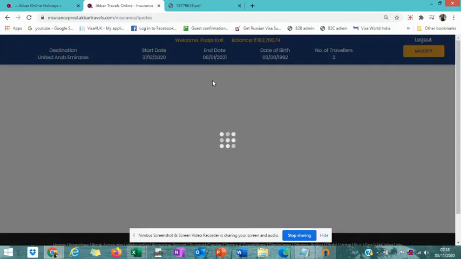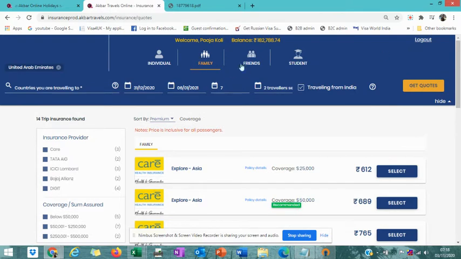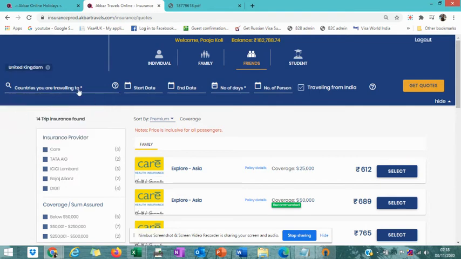So now we will try issuing policy for friends, country traveling to, start date.